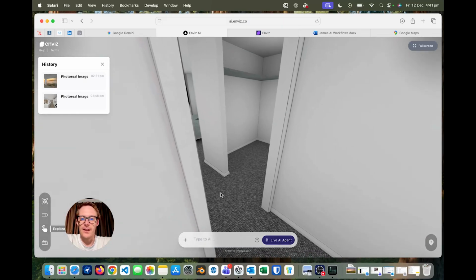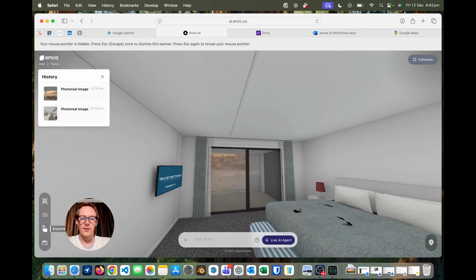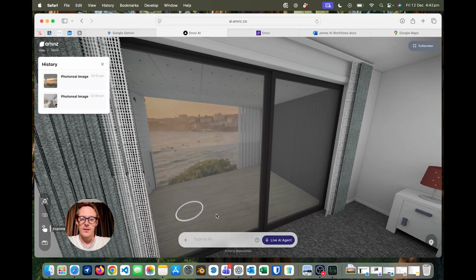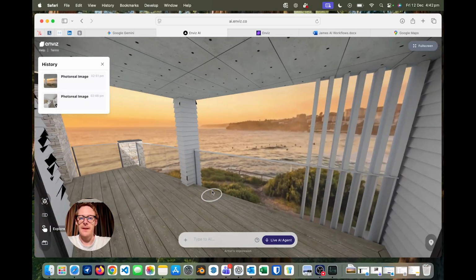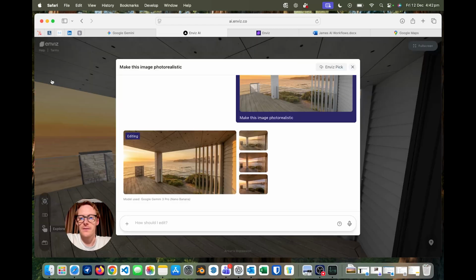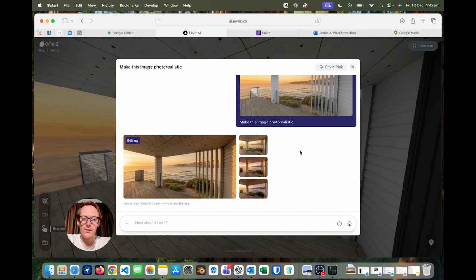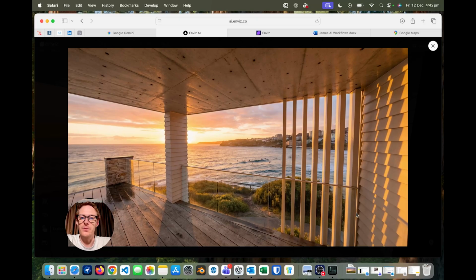So we can just navigate our way up to the balcony. I use the walk function. Click out here. And when I was in this view, I created another one. You can see, simply just make this look photorealistic, no other adjustments whatsoever. And it's gone ahead and created a beautiful image like this. It's got the surfers in the background, views over the coast, even some nice water on the timber decking here.